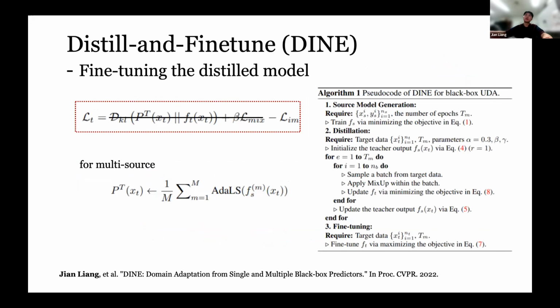Okay, next. We also extend this method to multi-source domain adaptation. In multi-source domain adaptation, we are given multiple source models instead of one source model as in traditional domain adaptation problems. And on the right, we also show the pseudo code of our method for black-box domain adaptation.